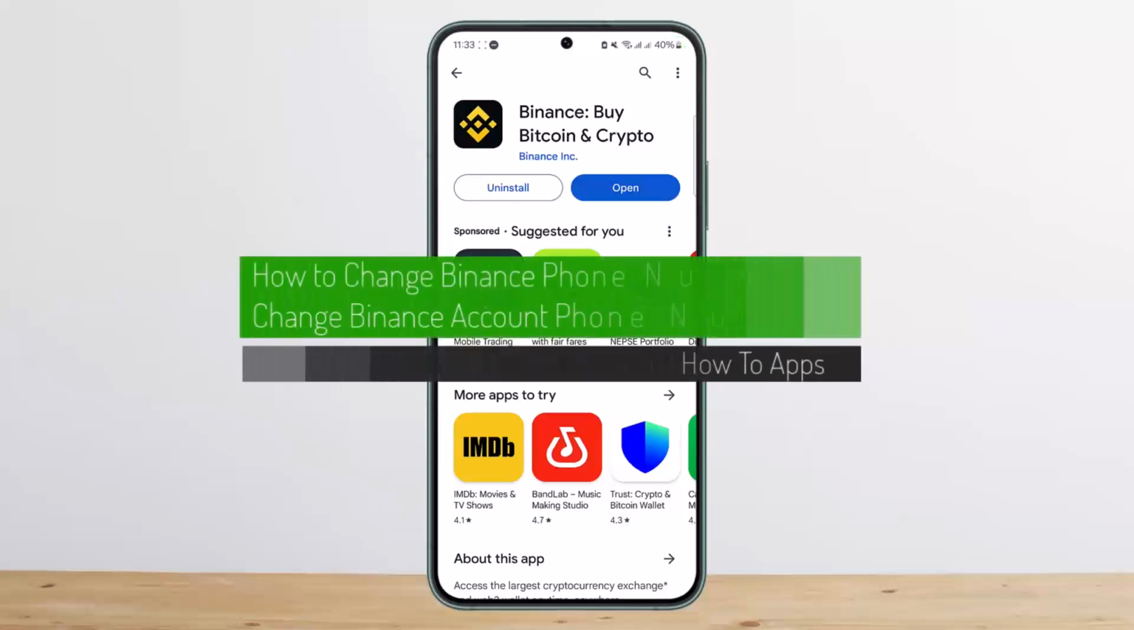How to change Binance phone number or how to change your account phone number on Binance.